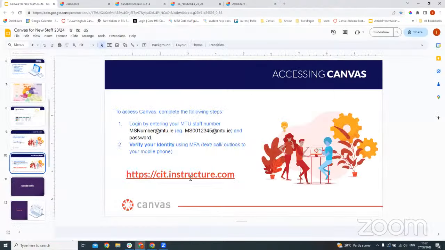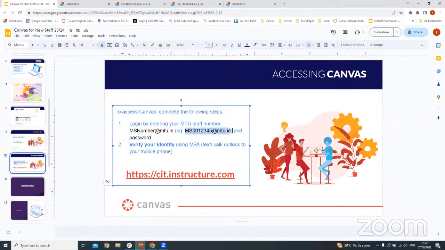Once you're inside the link there, I was already signed in. So that was why it just automatically opened my dashboard. But had I not been signed in, what I want to do is log in by entering my MTU staff number. So this will be my MS number at mtu.ie. It'll look something like this one here. And I want to enter my password as well. Once I've entered those two, I'll get a prompt to verify my identity using multi-factor authentication.